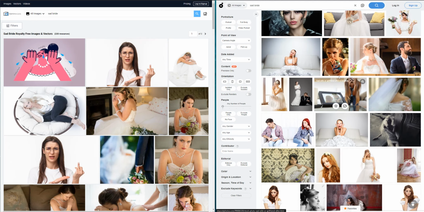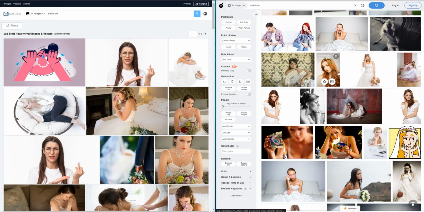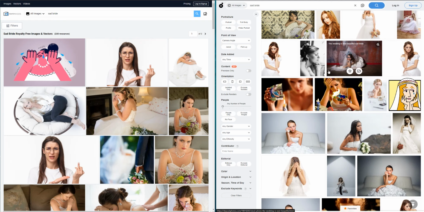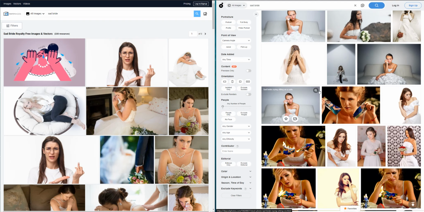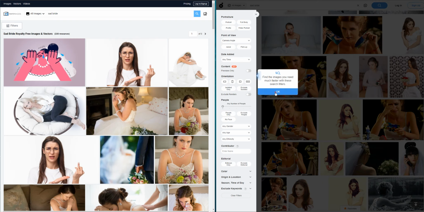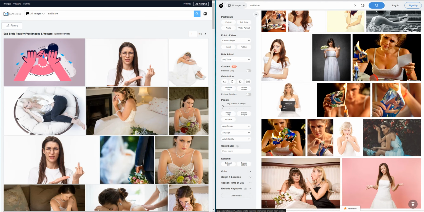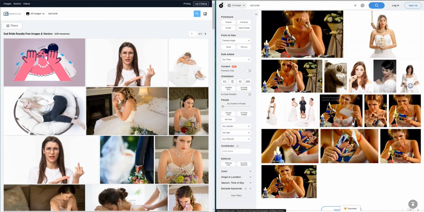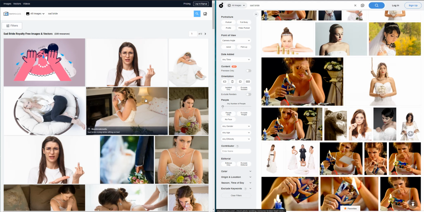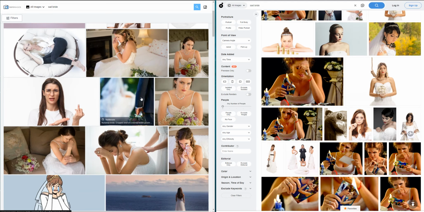Yeah, we got a lot of sad brides on the right side for Depositphotos. The reason I do these more specific terms is that's when you can see what the depth is of the photos in a stock image provider. There you go. So there are some pretty good options there for Depositphotos.